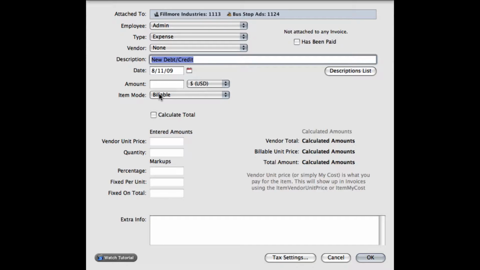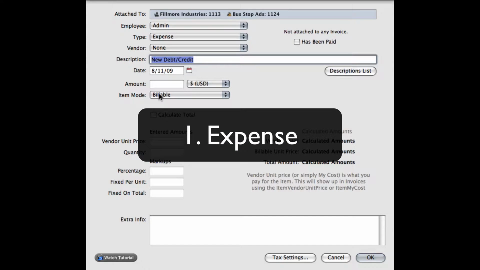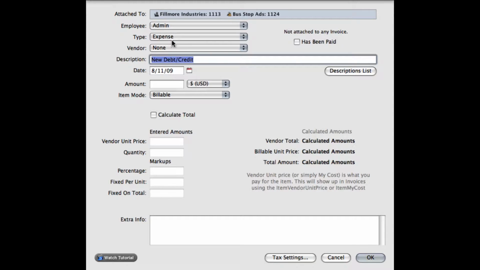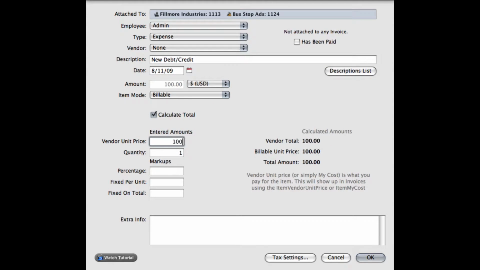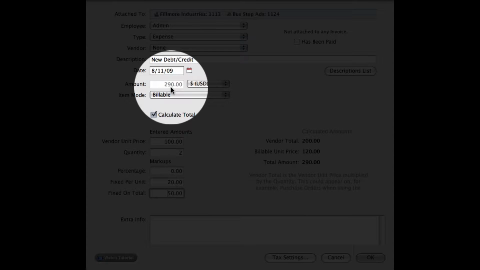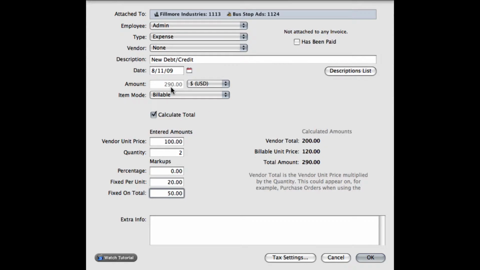We're going to start by looking at a category of the first type, expense. Selecting an expense type will bring up the calculation settings. These calculation fields are the only custom settings for the expense type. Here you can enter unit price, quantity, and markup information for the item. If you have calculate total checked, the total will not be editable because it will be totaled from the unit price, quantity, and markup fields. As you can see, the amount field is grayed out because it is calculated based on the other values.